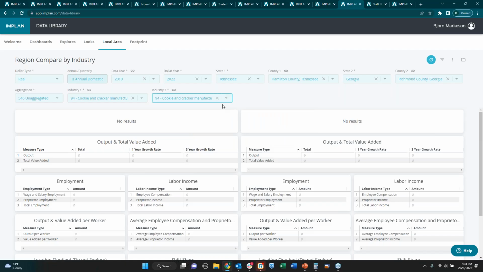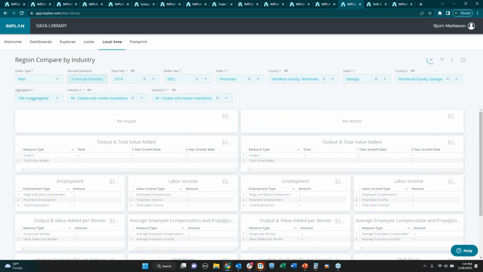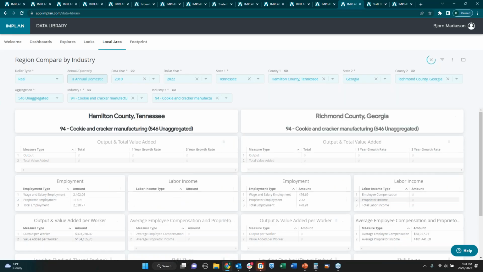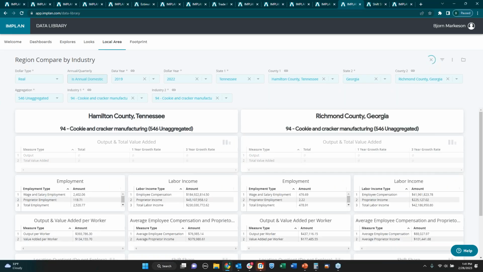So it's still technically Girl Scout cookie season. So we'll look at cookie and cracker manufacturing in two counties that have this industry. And what local area compare allows you to do is do side-by-side comparisons. I'm going to show you two ways of doing it. The first is in terms of the same industry in two different counties.